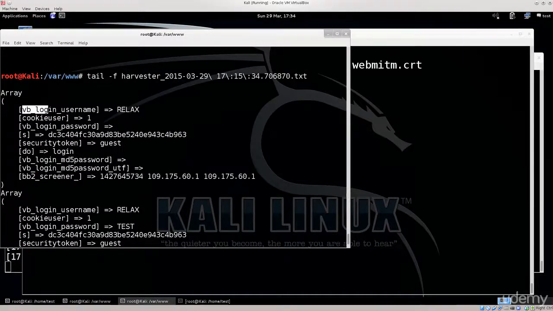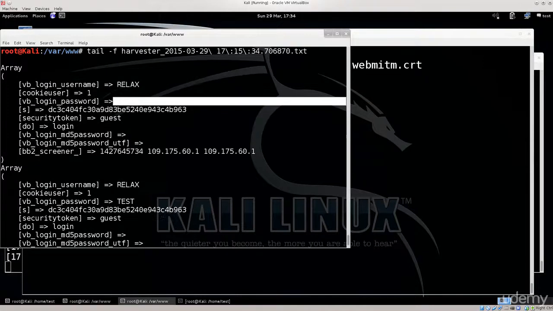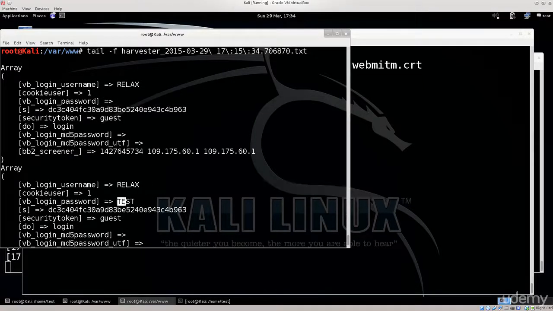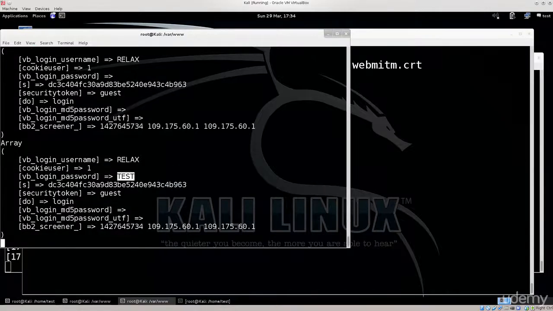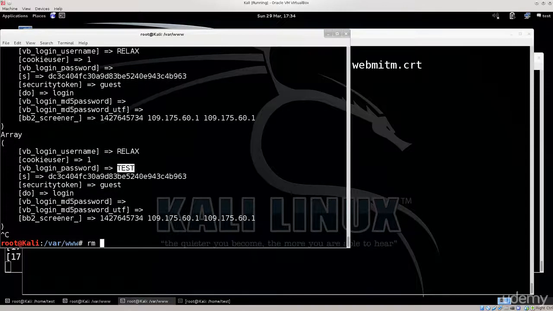You see it says VB login username, it's relax. Cookie user I, VBN login password, none the first time around. But the second time around I've typed in relax and I've typed in test. So it does indeed work, but let's try fixing it. Let's try to make it work the way it was meant to work.